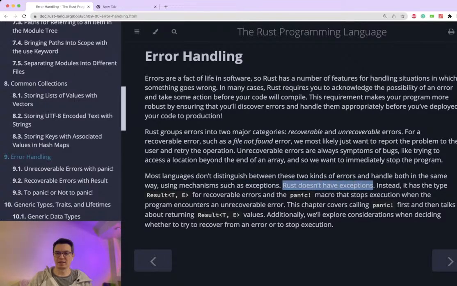Instead, it has the type Result for recoverable errors and the panic! macro that stops executing when the program encounters an unrecoverable error. This chapter covers calling panic! first and then talks about returning Result values. Additionally, we'll explore considerations when deciding whether to try to recover from an error or stop executing.